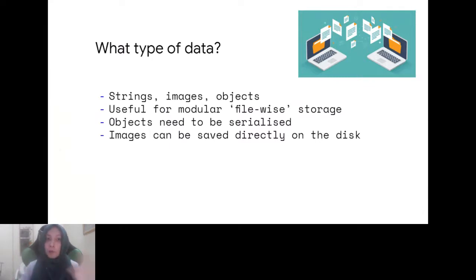So for strings, it's pretty straightforward. You can directly store them into a file. You can write them to a file. But for objects, you need to serialize them. Again, you need to serialize them into a string like we just saw earlier. And for retrieving the data, you again need to deserialize it, okay? But the good thing about images over here is that they can be directly saved on the disk. So that's pretty cool.